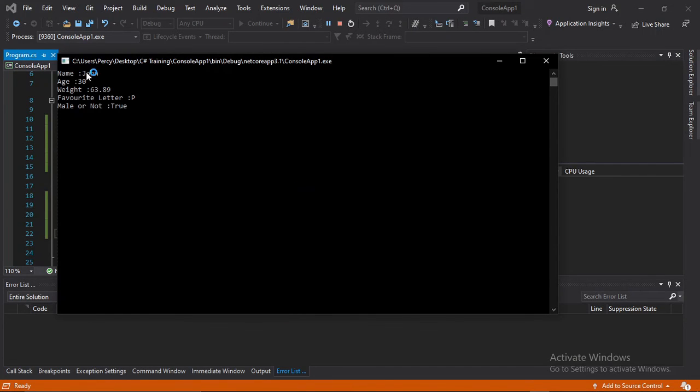We can see our name is John, which is the name stored in our variable. For age, weight and favorite letter are also the values we assigned to our variables initially. And lastly, our statement for identifying if it is male or not. You can see that it is true as well, because we assigned it to true since it's male.